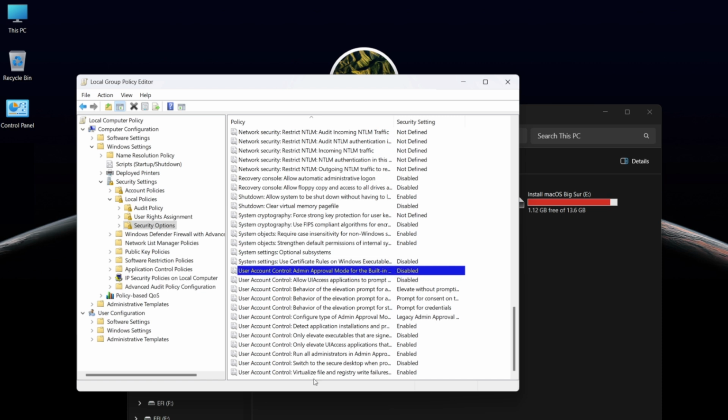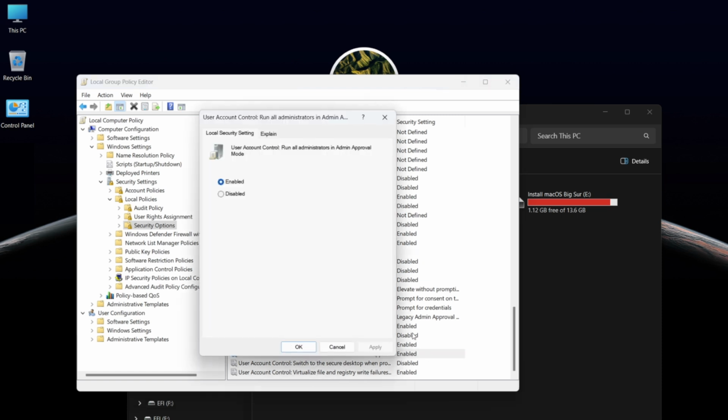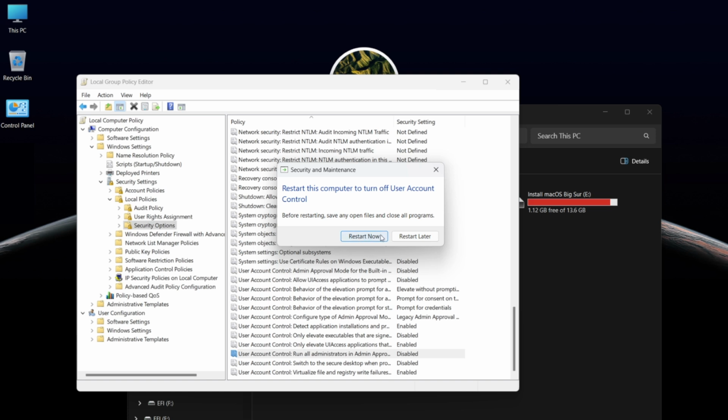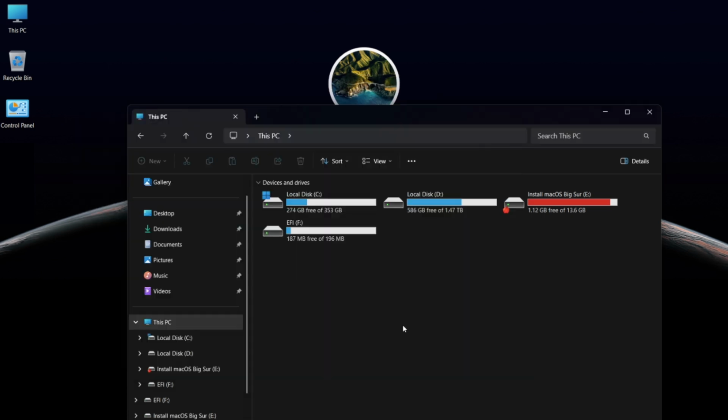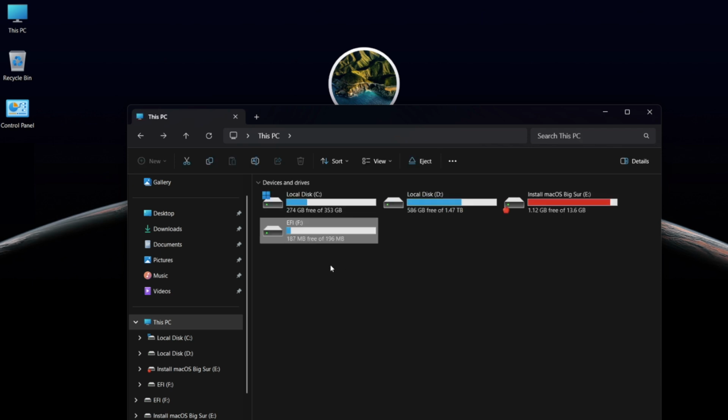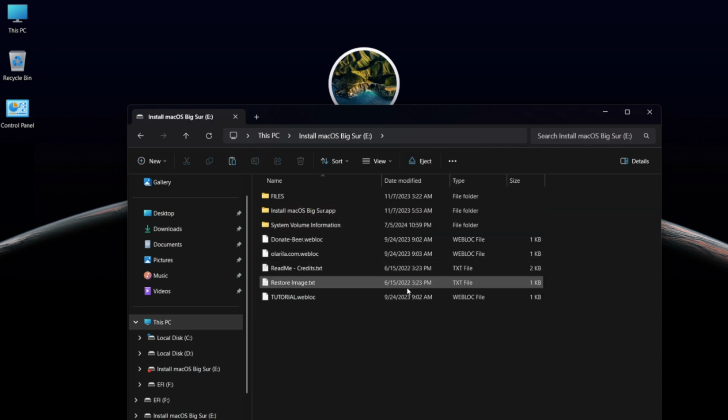Now find Run All Administrators in Admin Approval Mode and open it. Select Disabled and click on OK. Now you need to restart your Windows. As you can see, the problem is solved. Now you can access the EFI partition and the main installation drive.